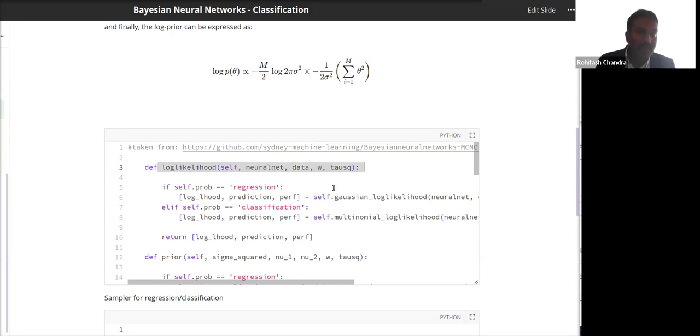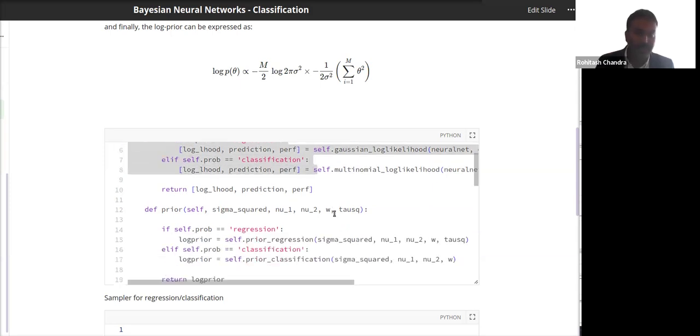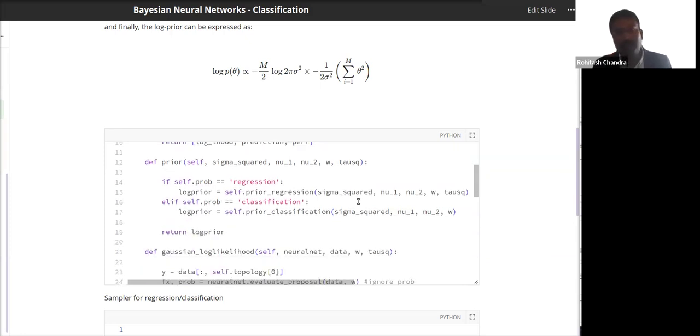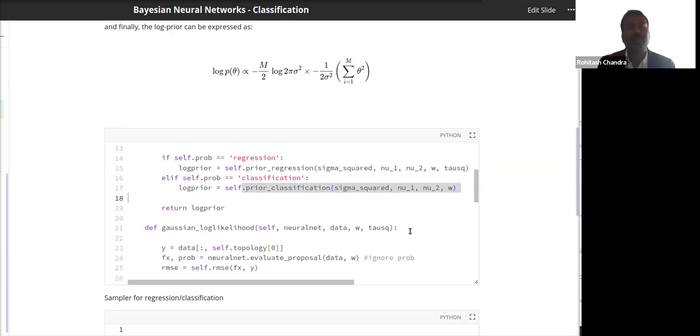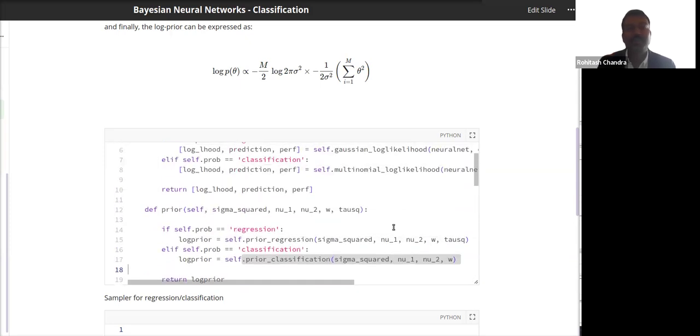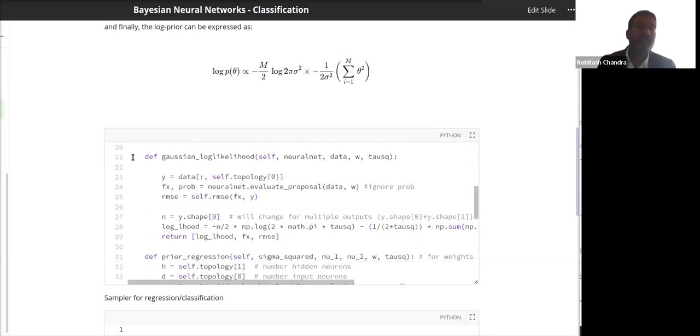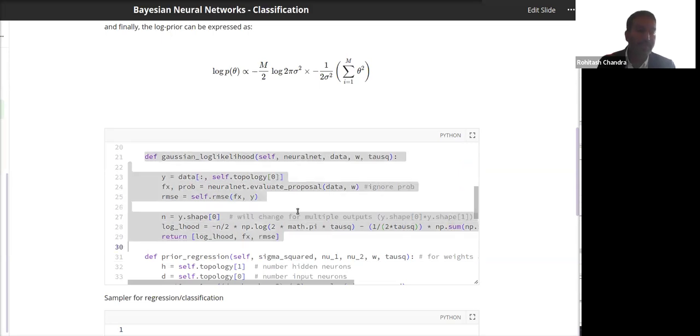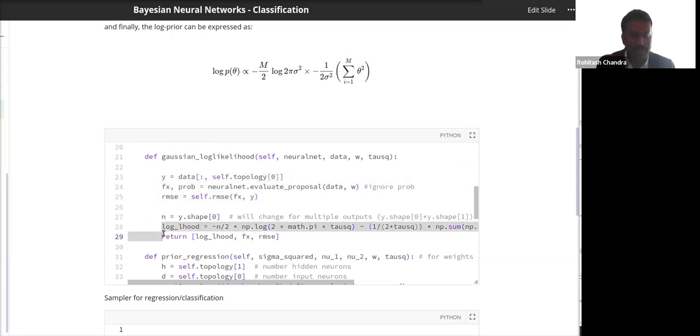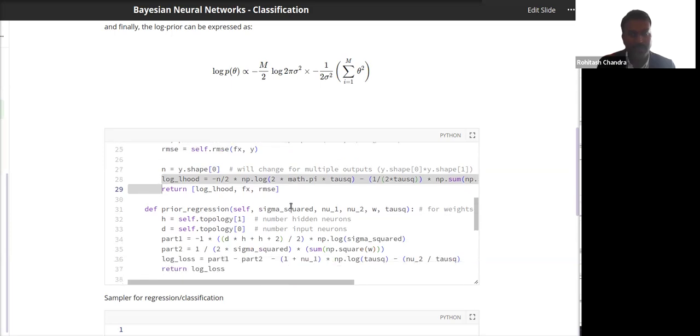So we define a log likelihood function, and depending on the problem, it will work. So we have one piece of code now that can work for both regression and classification. So for the log prior, we have the regression problems and the classification problem. So we have two functions. We have this master function, which calls those different functions as needed. The Gaussian log likelihood is what we had in the past, right? You have the same thing: the neural network evaluates the proposal, and you calculate the Gaussian log likelihood.